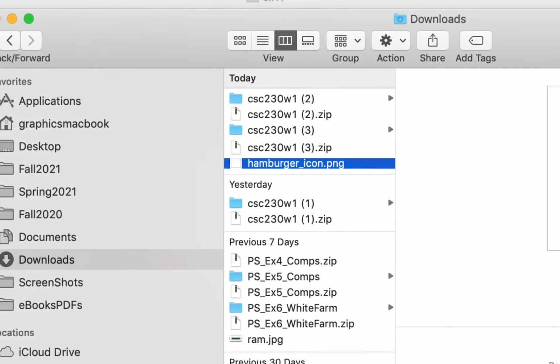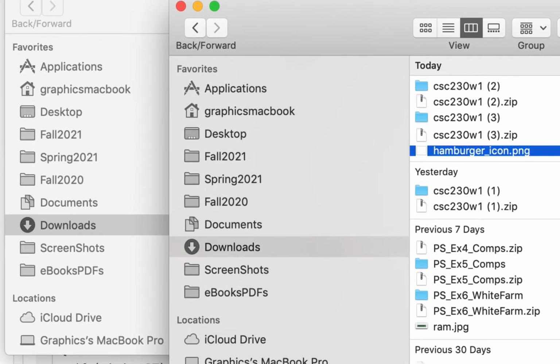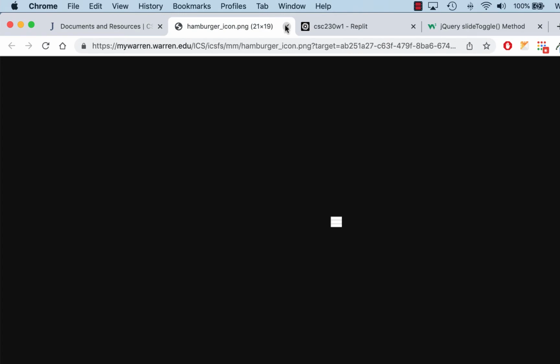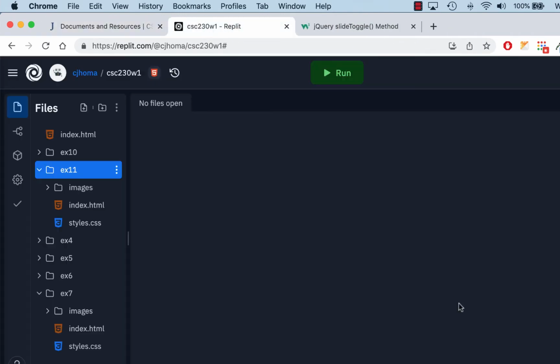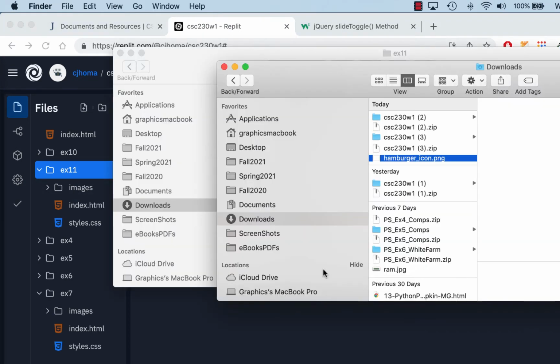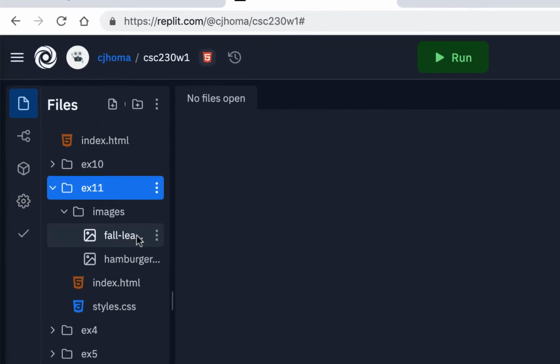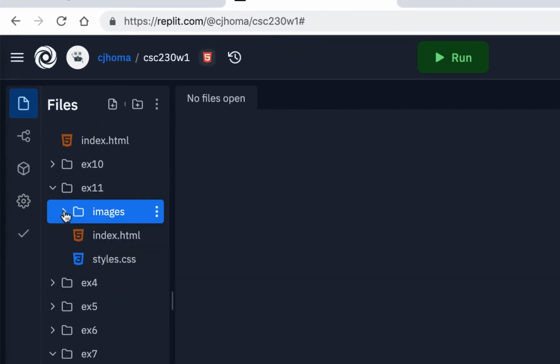And what I want to do is put that into Replit, into my images folder. So I'm going to go back, and I don't need this anymore. I'm going to go here to Replit, and I don't need this open. I just want to put my hamburger icon in that images folder. So however you do that on your computer, there it is. I'm going to drag it right in there to images. And the only thing in your images should be the fall leaves and the hamburger icon. And you should be good with that. So you shouldn't have to do anything with any new files just yet.